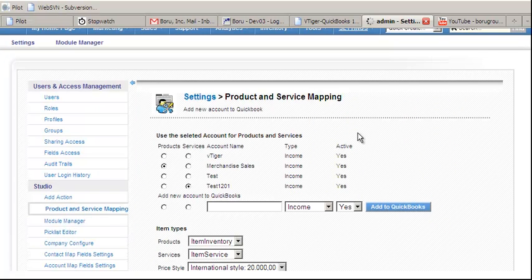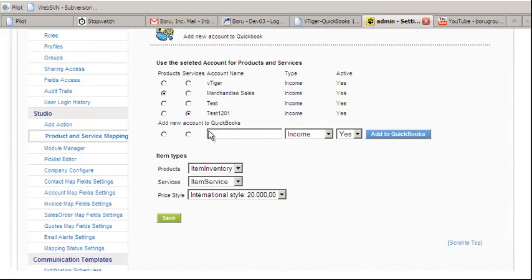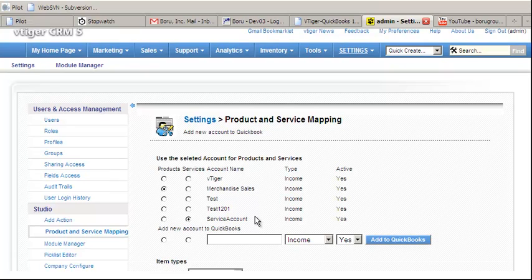The products and service mapping page allows you to set which account names are used when you send products and services to QuickBooks. It also allows you to create new accounts in QuickBooks on the fly from vTiger. So here we're going to create a new account called Service Account that will be used when we send services from vTiger to QuickBooks. Now all of your existing accounts are listed here.